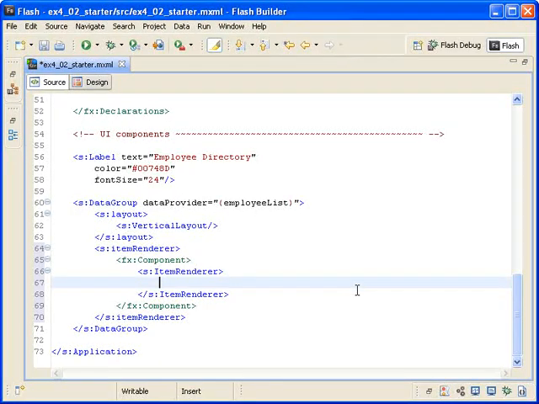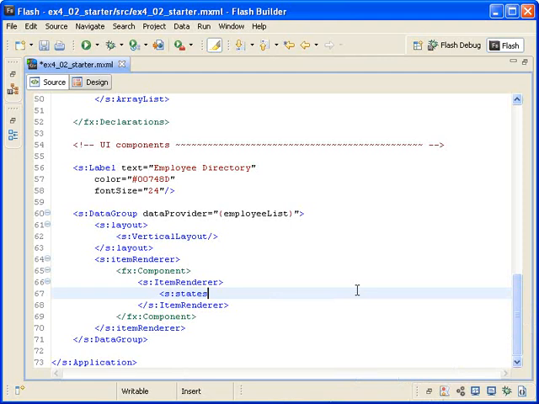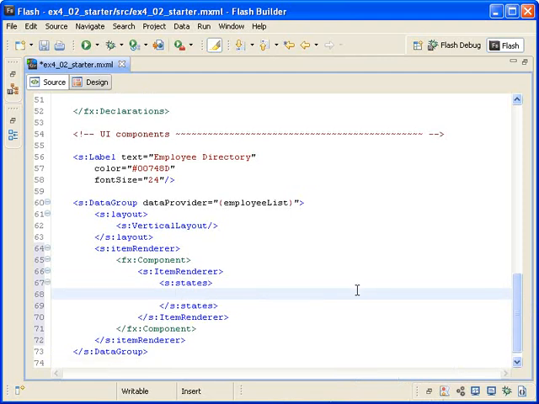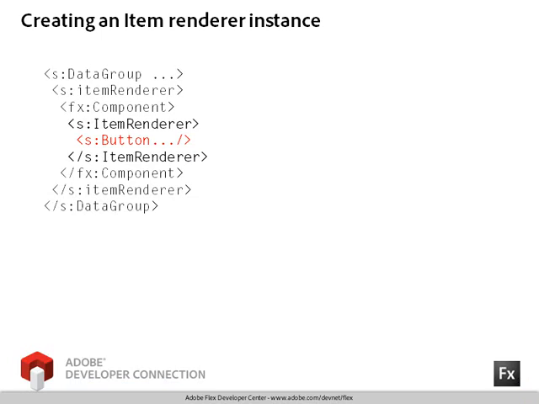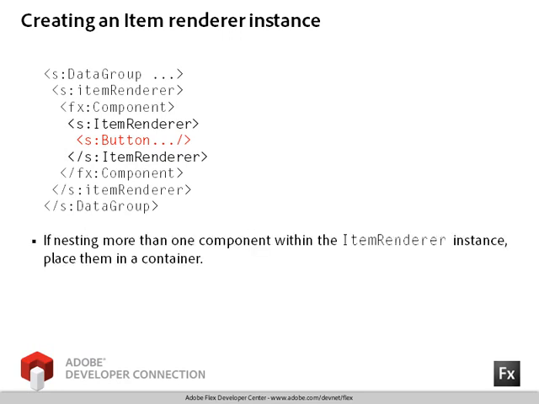Back in Flash Builder, I'm creating a states property inside of the item renderer instance. I'm creating one state named normal. This code shows a button instance inside of the item renderer instance. You could implement single components like this. If you want to use multiple components in your renderer, you must place them inside of a container.